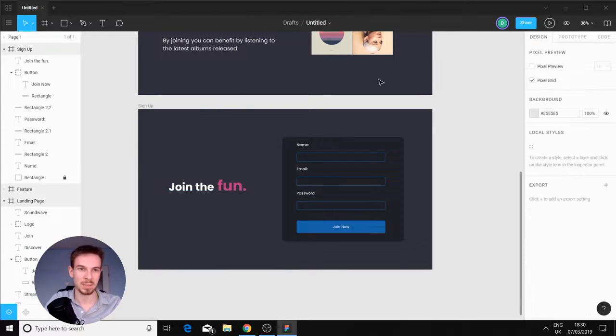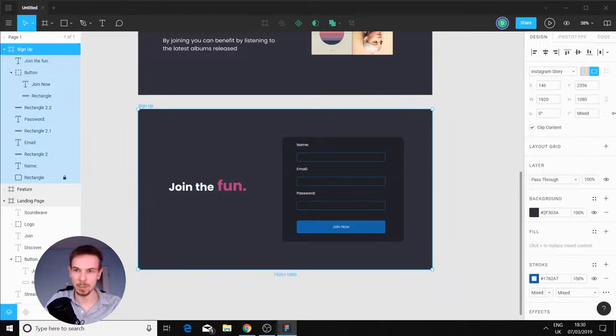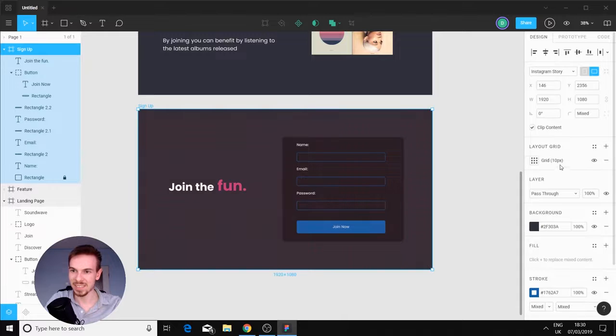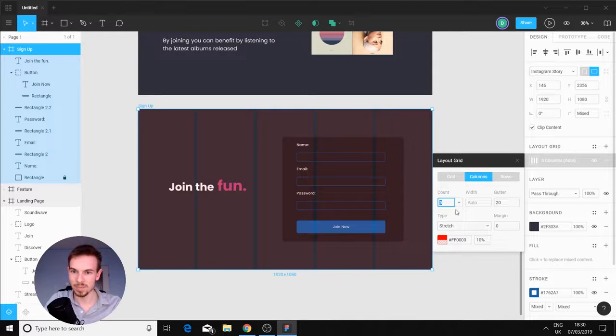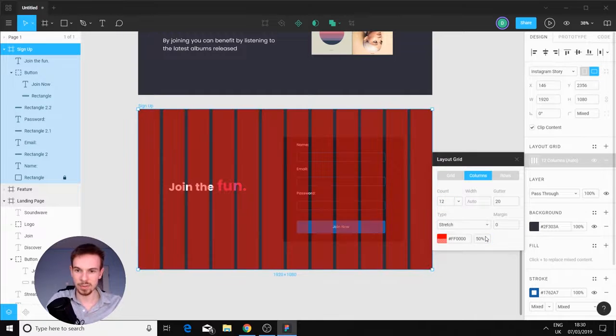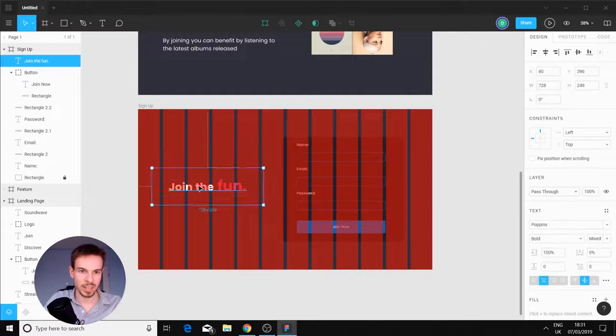Drag this, make sure it's centered. Actually, we can just grab the tool here, same as we did with this. Just add the layout grid, and we can do the grid column. We can do the count to 12, and we can just increase this to 50% and make sure we align everything properly. So bring it to this line.